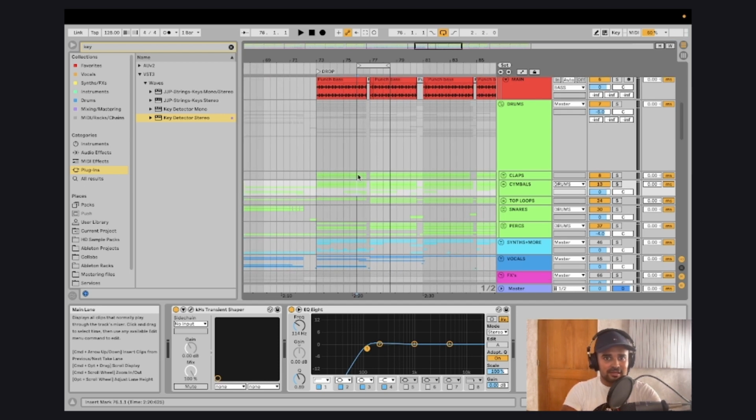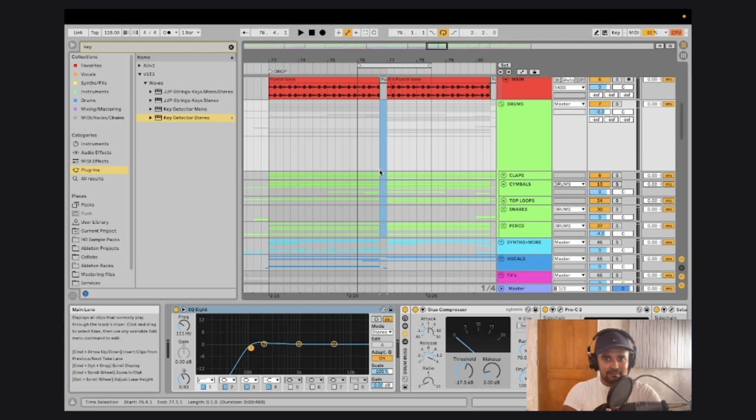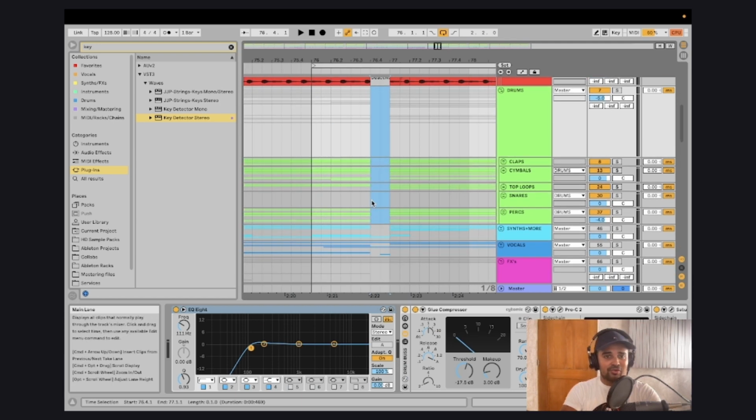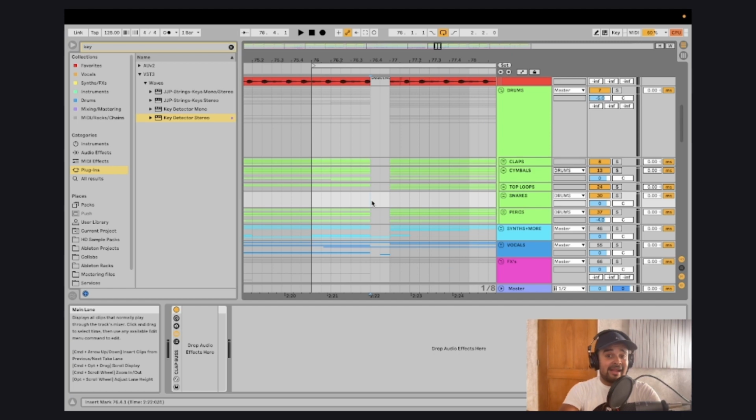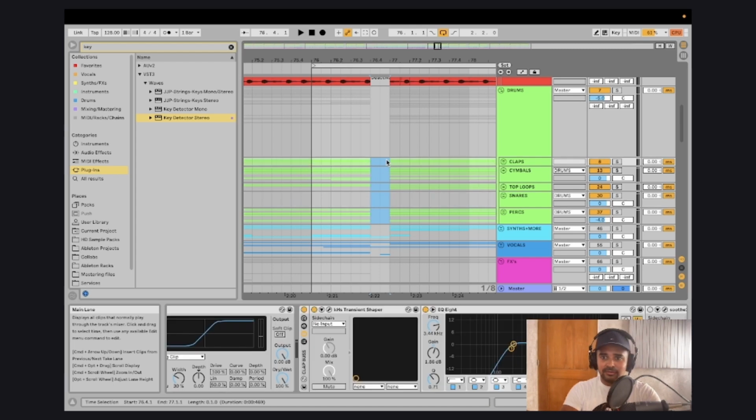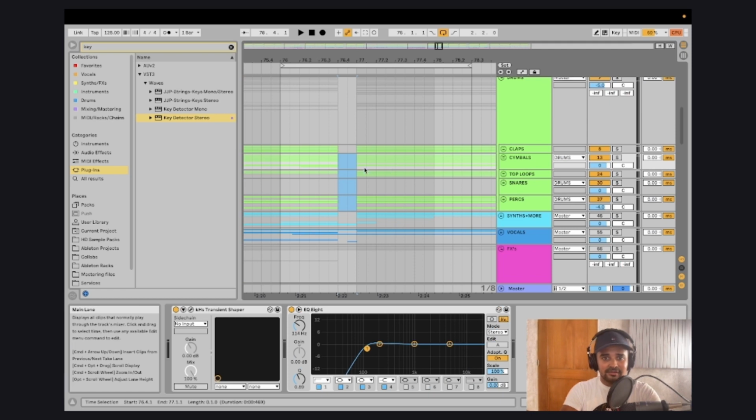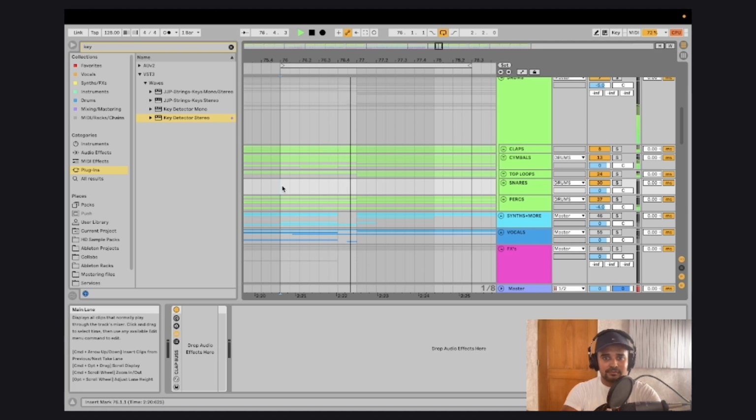So in this case, I have a kick fill playing in here. So what did I do in order to emphasize that kick and create a very dynamic and a better transition into my next section? I deleted all my claps, cymbals, top loops, snares, and percussions from this area. So here with these elements and without the elements. Boring, you see? And now without. Way better.